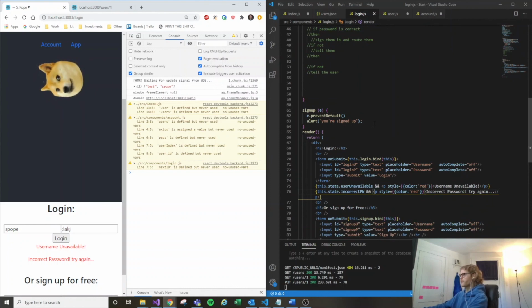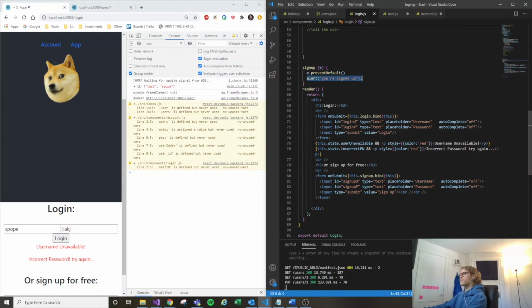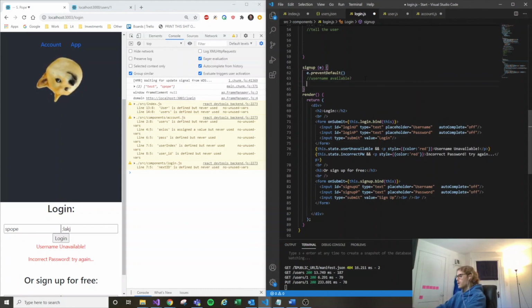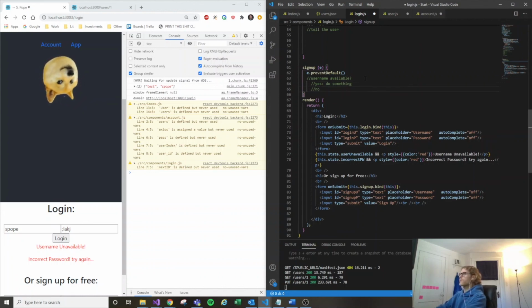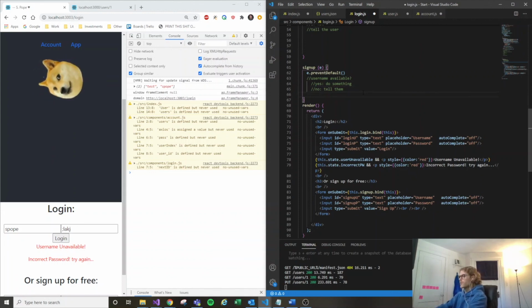So now we're going to focus on sign up. And the idea for sign up is going to be username available. Yes, do something. No. So we're only going to have one if this time. So if it's yes, we're going to make the username, and it doesn't really matter what the password is because they're choosing it right now. So this one will be a little simpler.